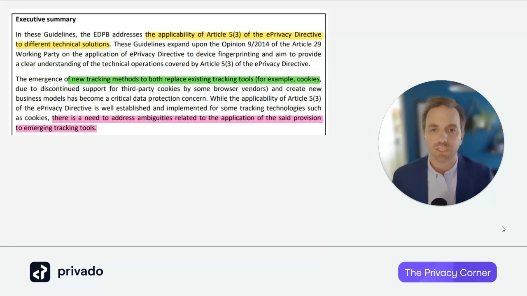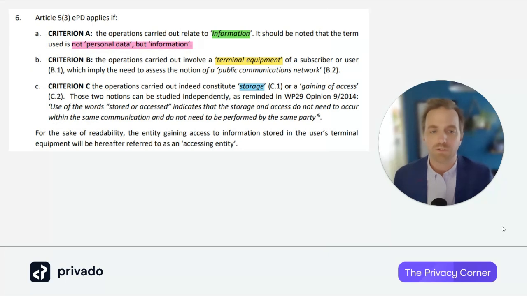So the upshot is, and we all know this, of course, it's not just about cookies. The ePrivacy Directive is about information, and the EDPB is very clear that this is not personal data. It's broader than that. It applies to pretty much any information that could come from a user's terminal equipment, which means device, their phone, computer, laptop, IoT device, and so on. And what we're concerned with here is storage or gaining access to information on a person's device.